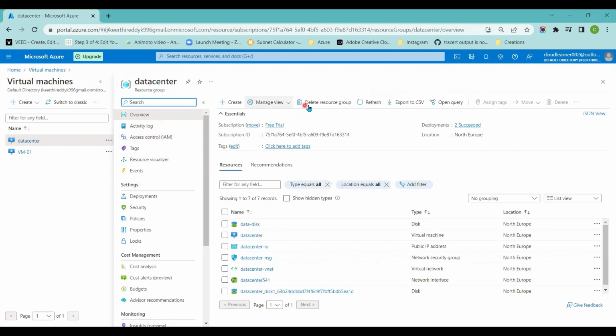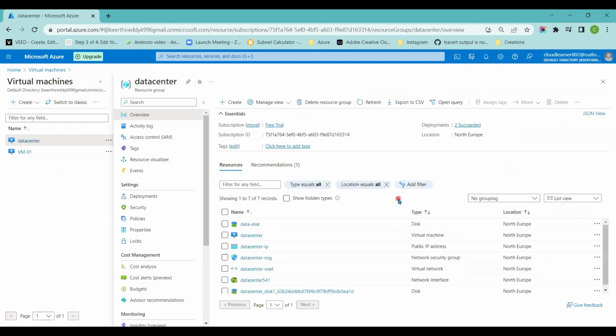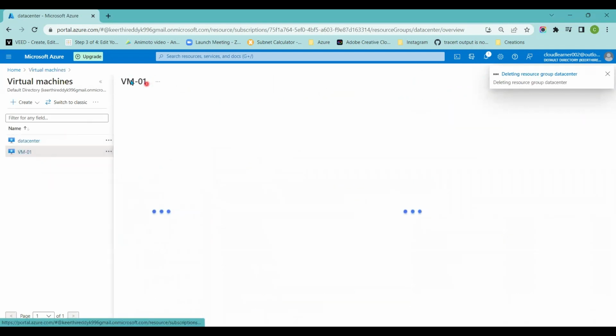In the resource group, I'm going to click on the delete resource group button, and then I'll paste the resource group name and click on delete. This is actually deleting the complete resource group and the resources that are residing in this particular resource group. You can see the delete resource group action is initiated.